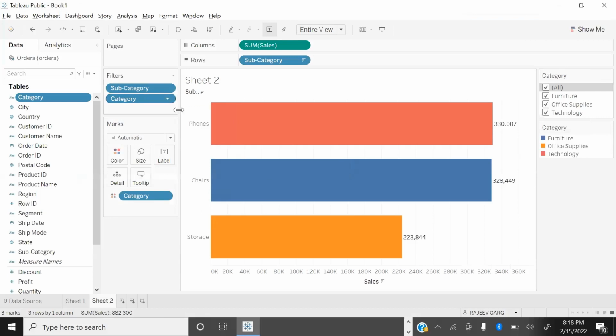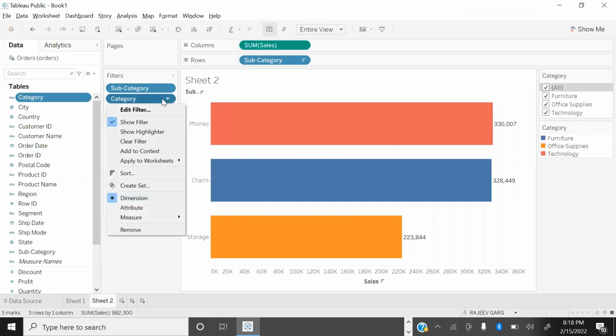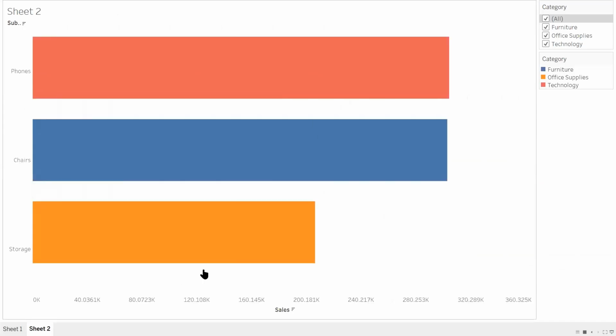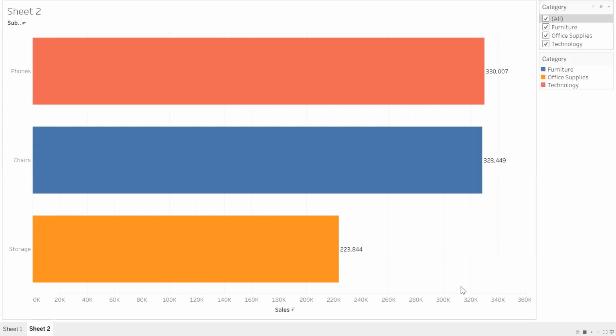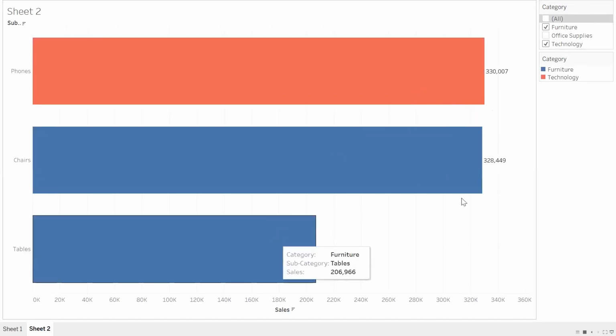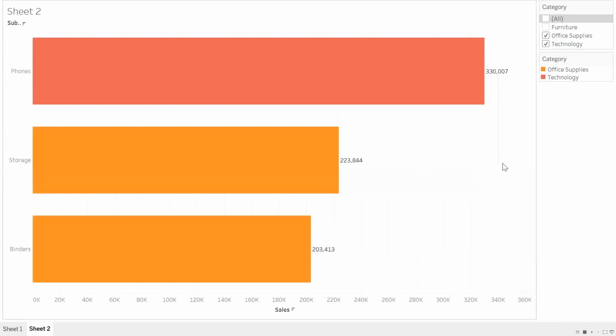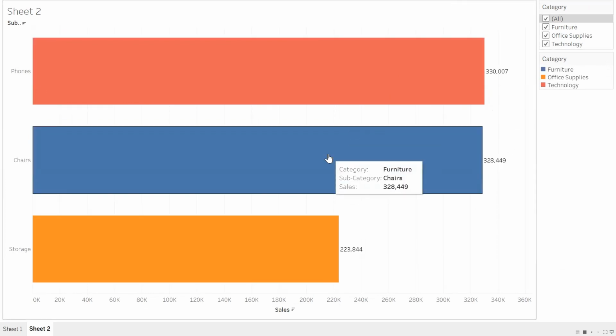So let's do it. I can click on this drop down arrow of the category and I can say add to context. Now see what happens. Now you remove office supplies. You are getting top 3 from furniture and technology. You remove furniture. You are getting top 3 from technology. You take technology and office supplies. You are getting top 3 from office supplies and technology. If you take all, you are getting the top 3 from all the 3. Am I clear with this?